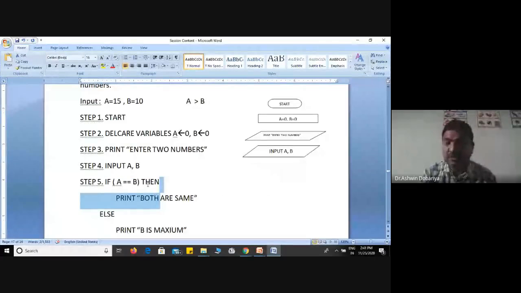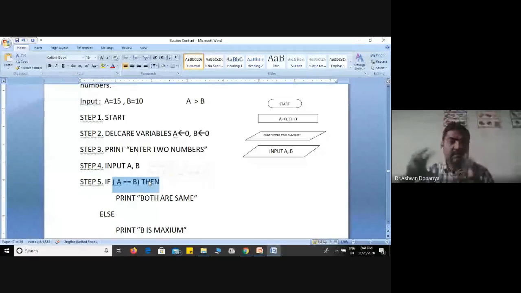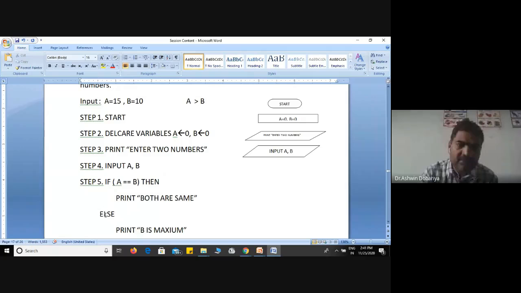But suppose both are not equal, which means one of the values is greater. Which value is greater, we don't know. Then if this condition becomes false, the compiler will move over here to else. And with the else, again we will check another condition, else if. So here you see a condition inside another condition. This is also possible in programming. We'll see that in detail when we start the programming.